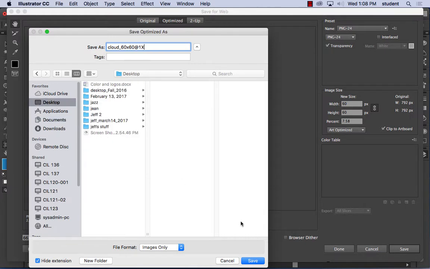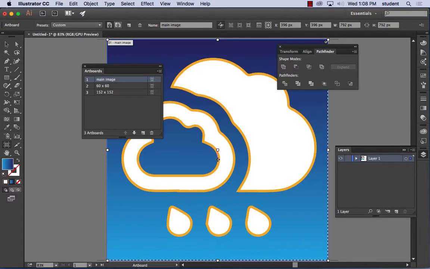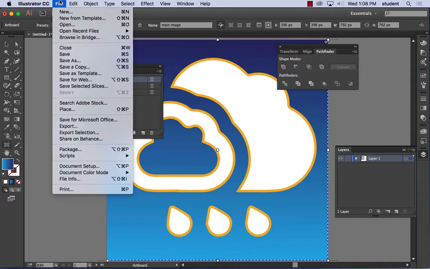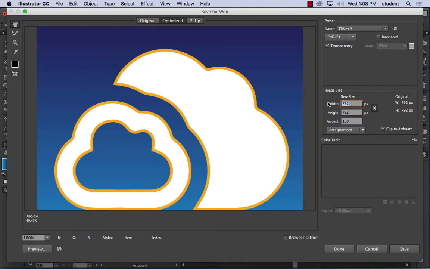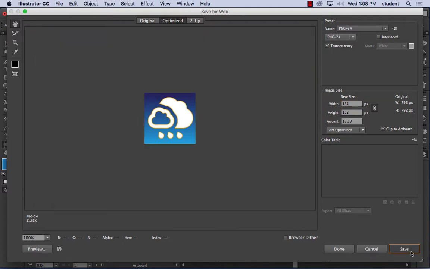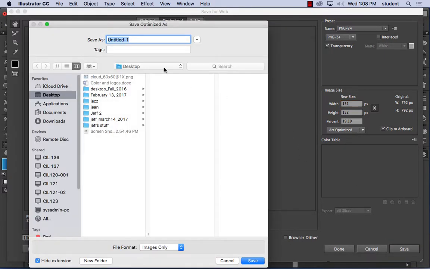But again, there's one, okay, and then go back. Perfect. Again, so this one's 60 by 60. For another one, I go under File, Save for Web, and let's say Apple says you want 152. So again, in the size option in the Save for Web window, I can type in 152, and it makes 152 by 152 right there. I can hit Save, and then I can give it a name. Again, this is my cloud.